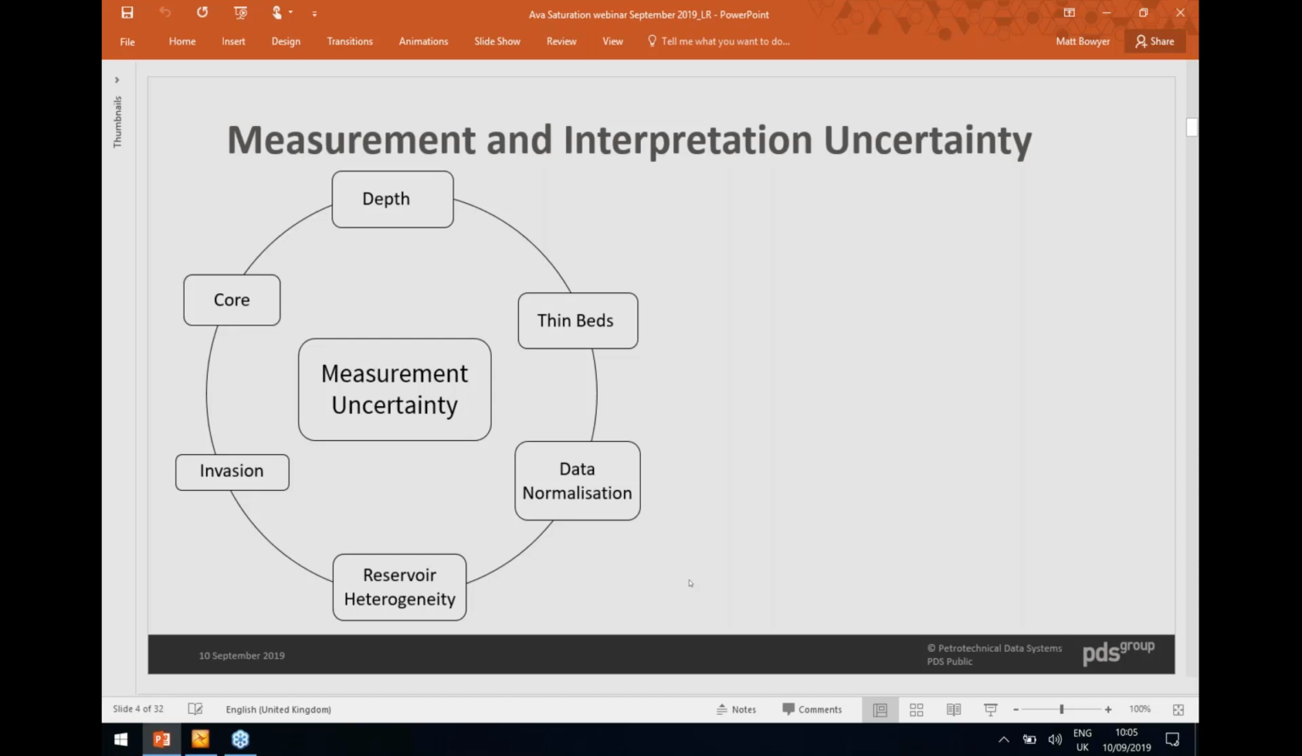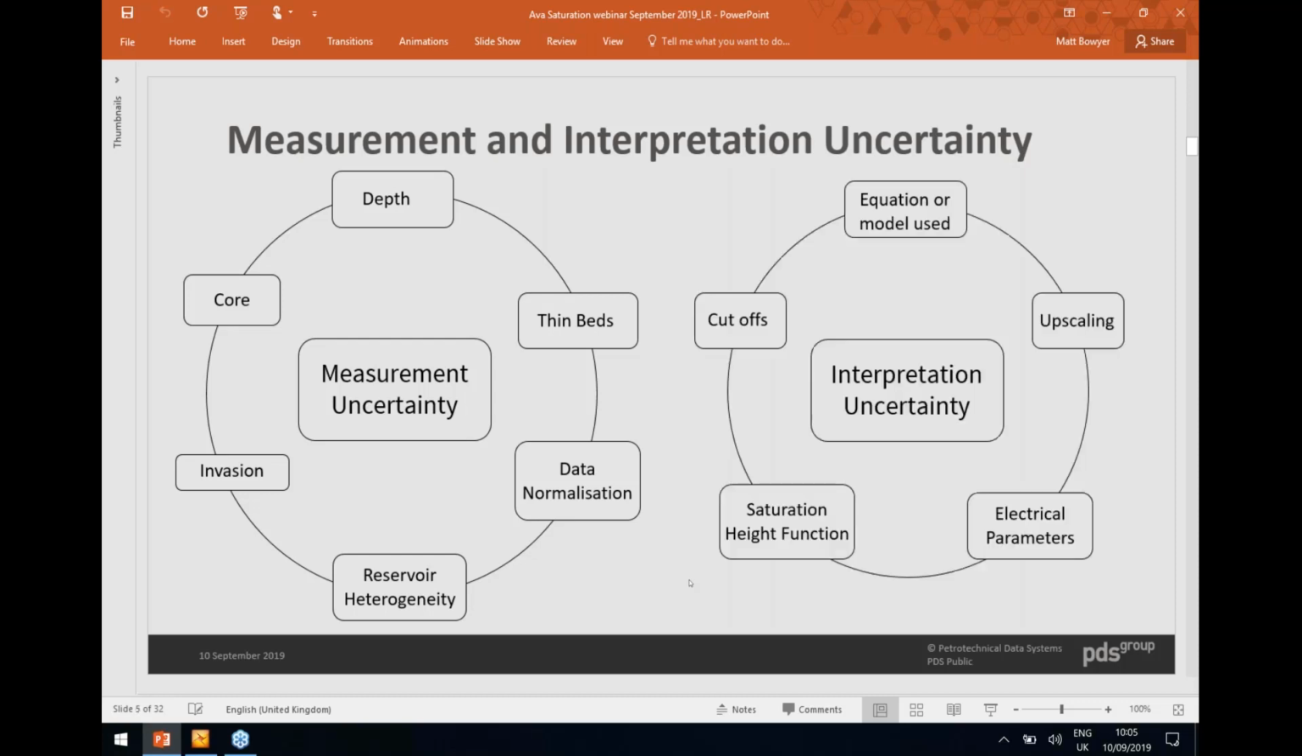And I found an interesting stat by an SPE member who delivers courses on SCAL and CCA analysis, and he's saying around about 70% of SCAL measurements are generally not fit for purpose. So are we taking this into account when we're using the core data, which we tend to think of as truth and gospel? In terms of uncertainty regarding interpretation, I'm looking at a few things together in this one.